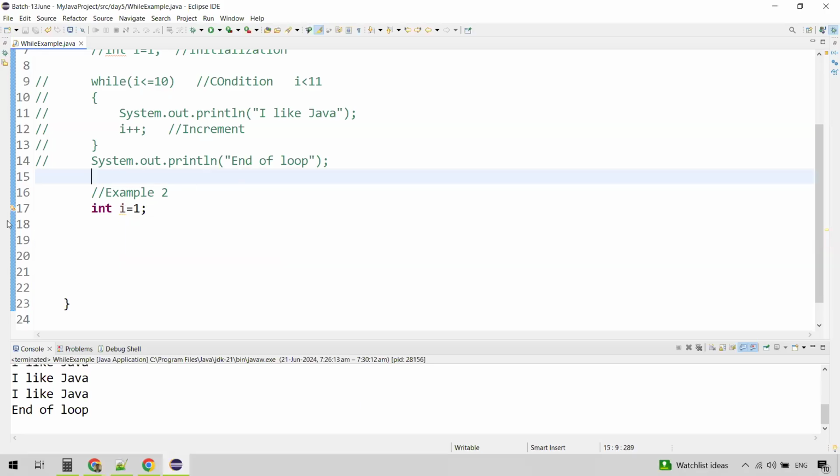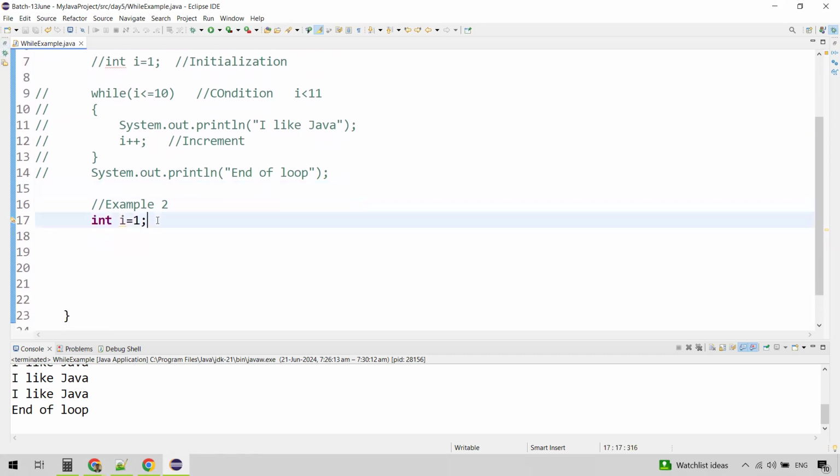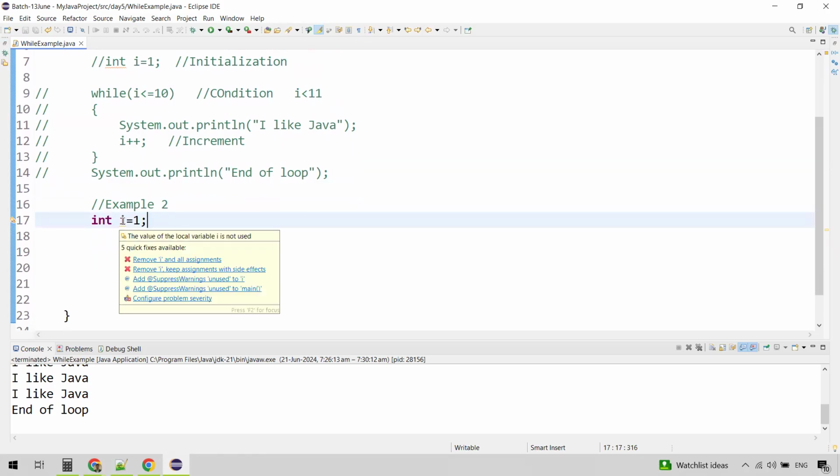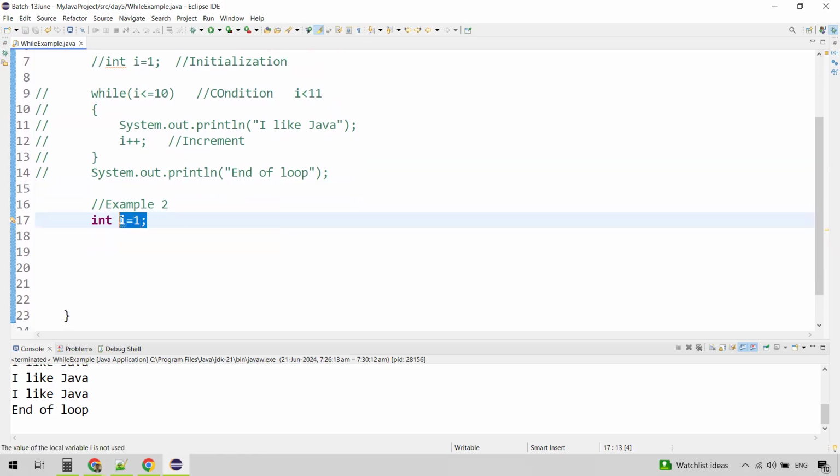You have to observe. So this is a warning. This is yellow, right? This is a warning. You can even read the warning. The value of the local variable is not used. So we have declared and initialized the value, but it is never used, is what it is saying. It is just a warning. A warning will be displayed in yellow and it can be safely ignored.